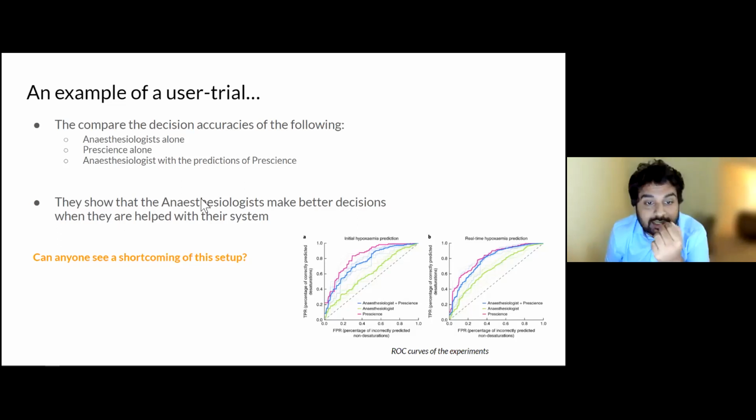And they actually show that anesthesiologists make better decisions when they are helped by the system. So you can see the ROC curves here. On the left, it's initial. Let's just look at the right one.